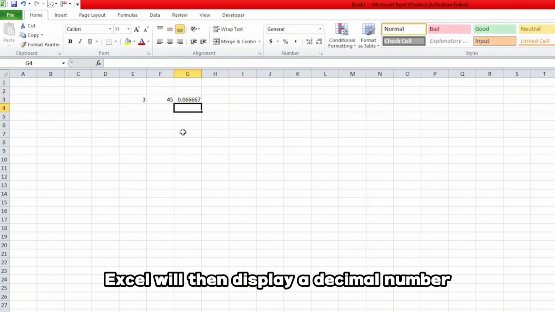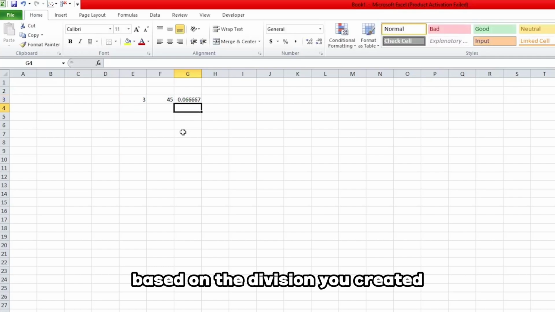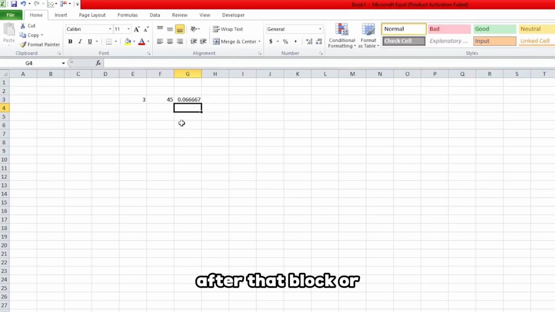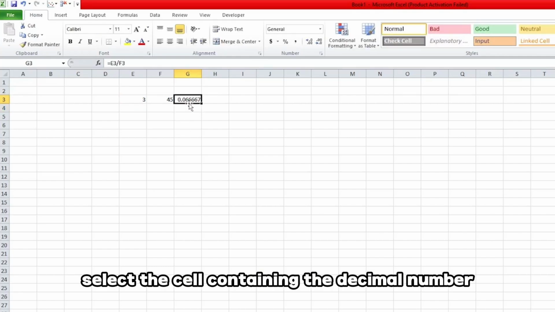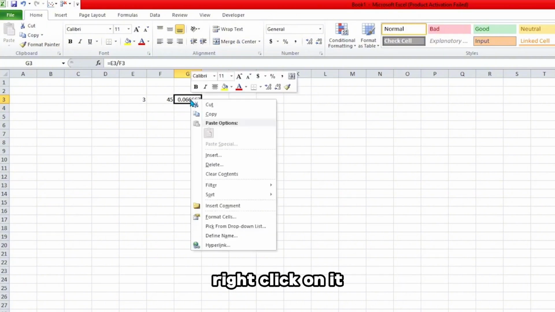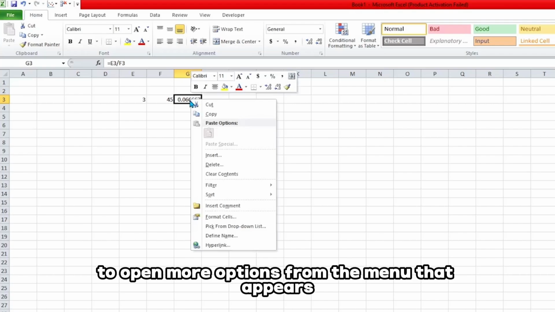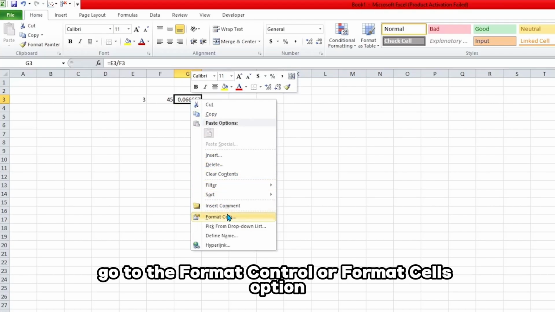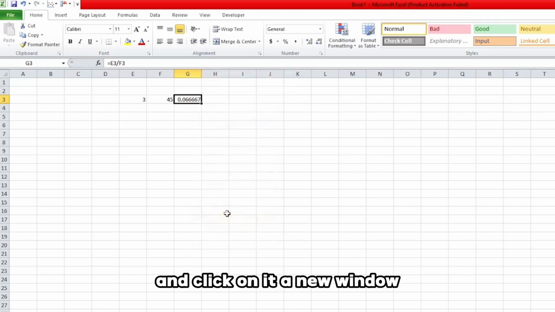Excel will then display a decimal number based on the division you created. After that, block or select the cell containing the decimal number by clicking on it. Once the cell is selected, right-click on it to open more options. From the menu that appears, go to the Format Control or Format Cells option and click on it.